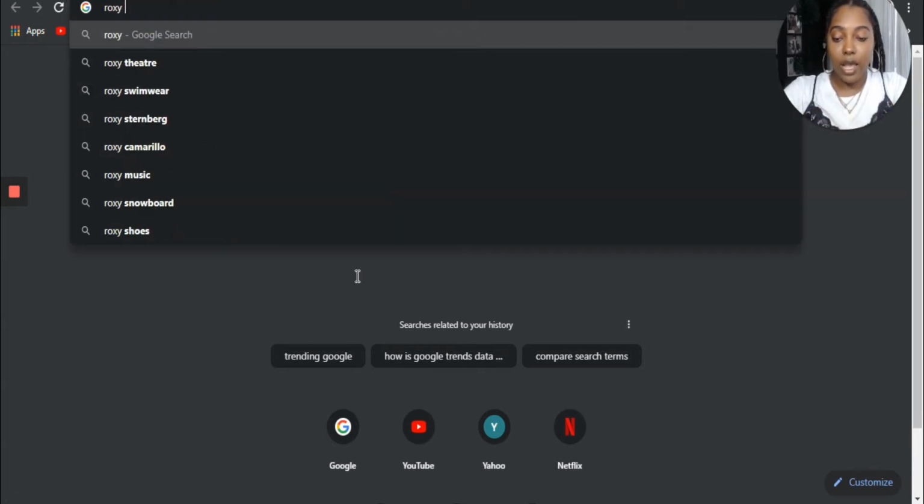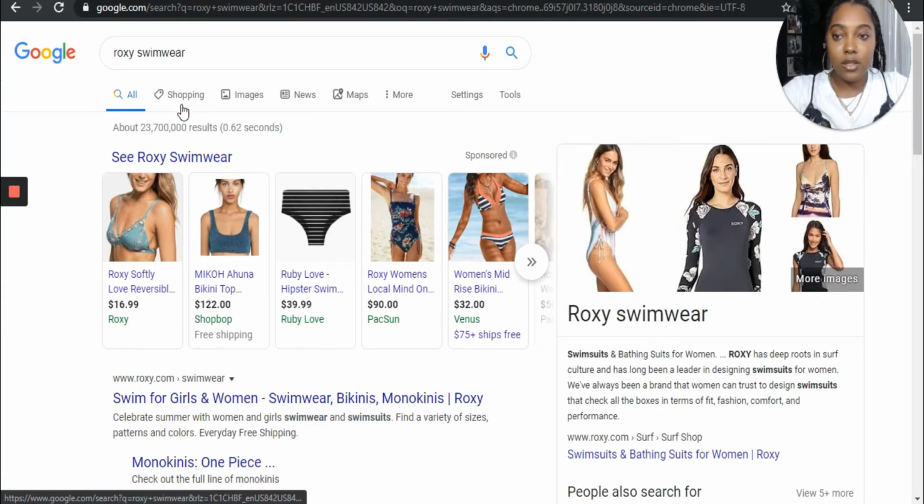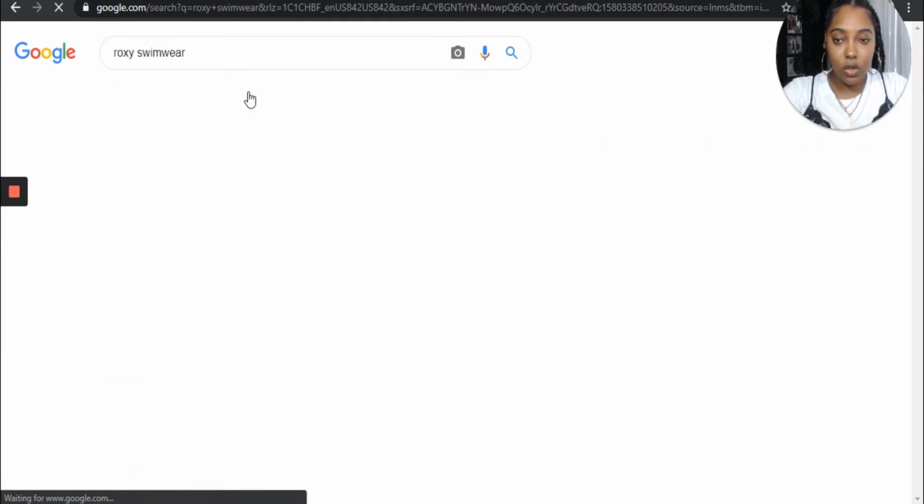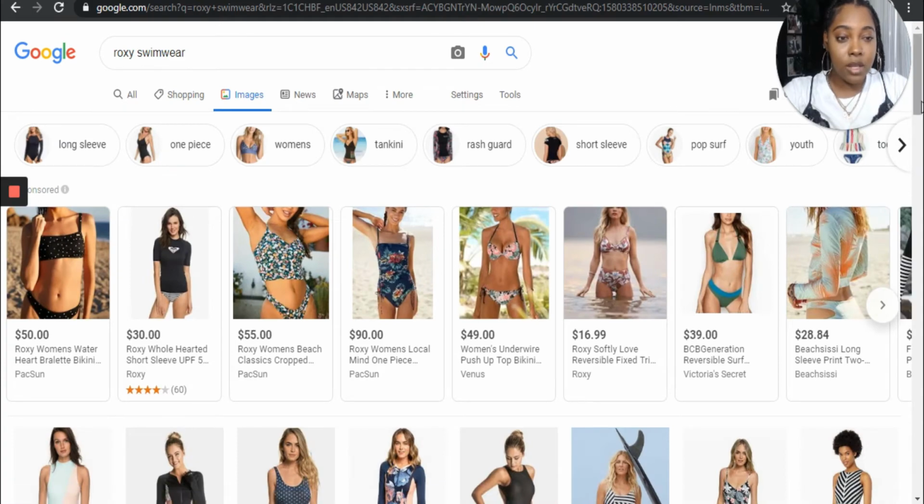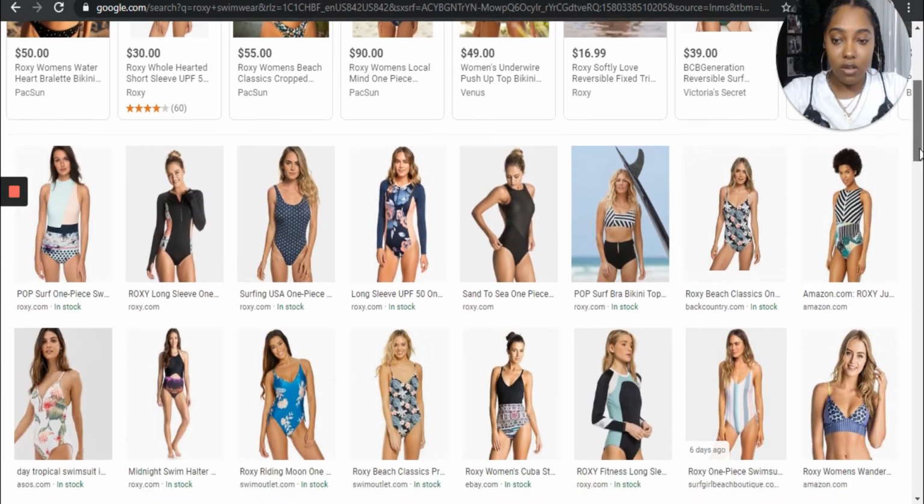when you just type in exactly what people are searching for. So I clicked on Roxy Swimwear just on Google, and I clicked on images, right? So you can see a bunch of Roxy swimwear.